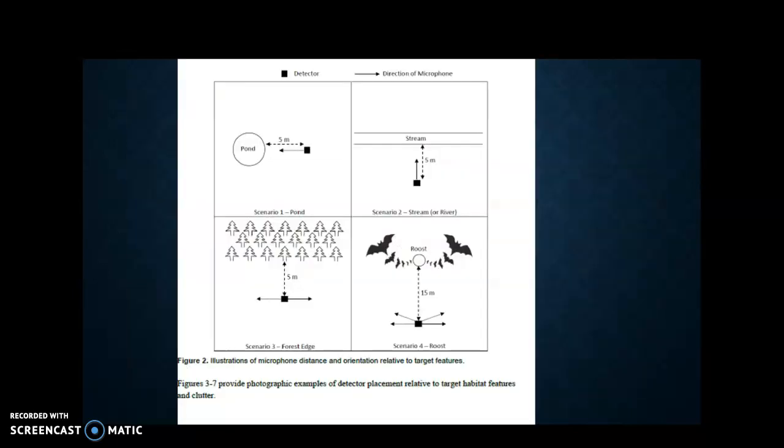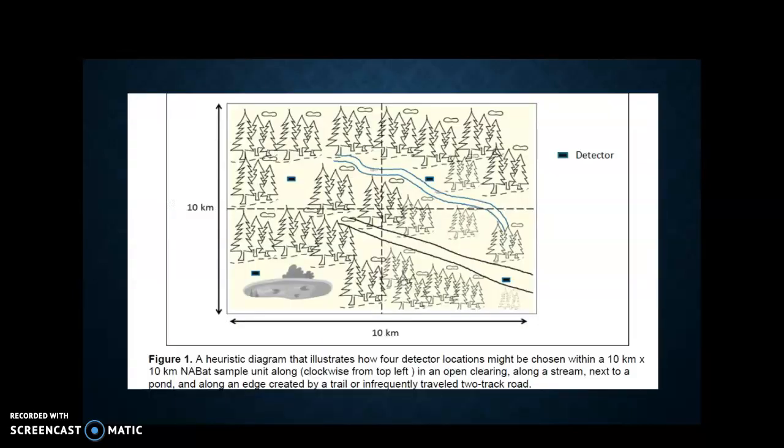Okay, so a couple pictures to make this make sense. What we have here in the black box with the blue around it is a location for the detector, and some different descriptions of features on the landscape and how to place your detector. If you have an opening among the trees, this nice big meadow just right in the middle might be a good place.